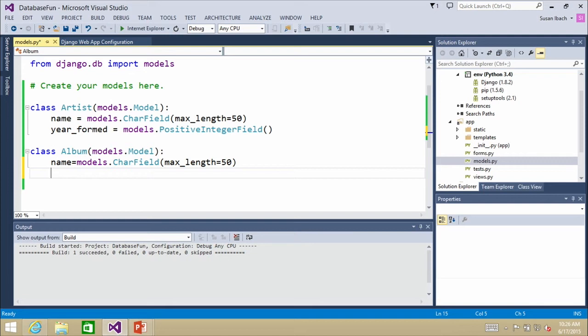So all I do is I go to my album and I add a new column. And this one's going to be called the artist. And it's models.ForeignKey. So this is going to be a foreign key, and basically it points to the artist class. Done. I now have a foreign key connecting albums and artists together.